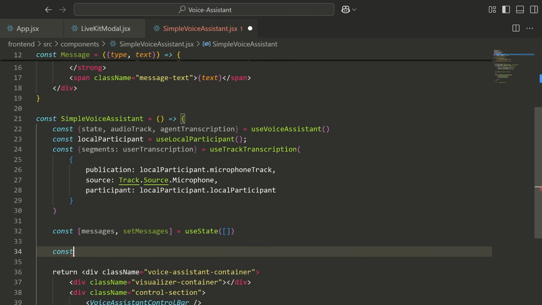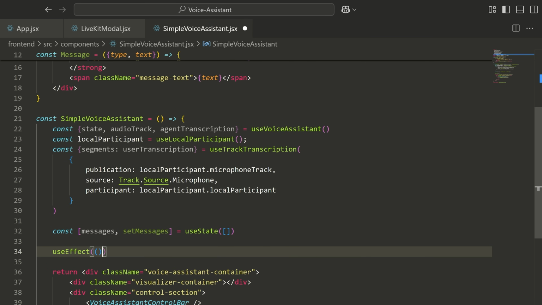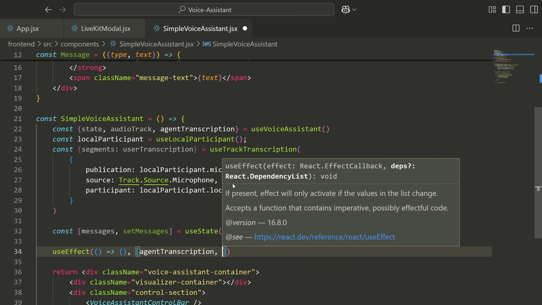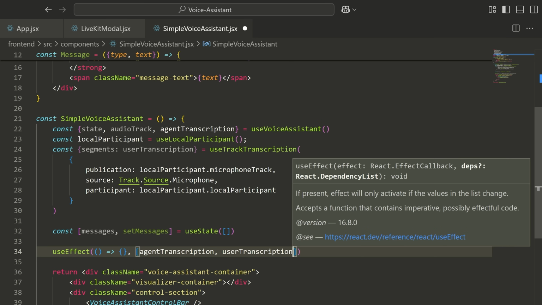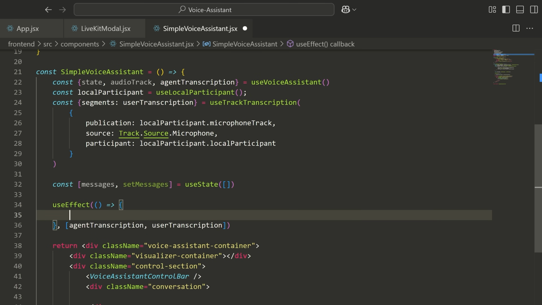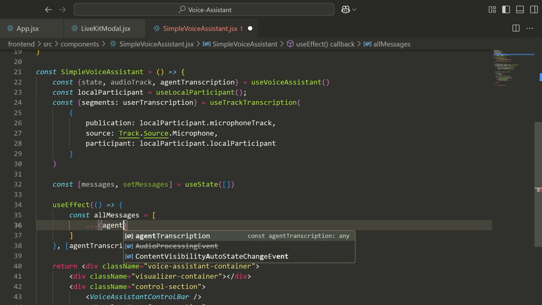So we're going to say, or sorry, not const, we're going to say useEffect like this. We're going to have our function. And then we're going to have our dependency array, and the dependency array will be the agent transcription or the user transcription. So if either of these changes, then we want to run this useEffect hook. We're going to say const allMessages is equal to, and then we are going to unpack here, or what do you call this? The three dots. I can't remember the name of it, but you know what I'm talking about.